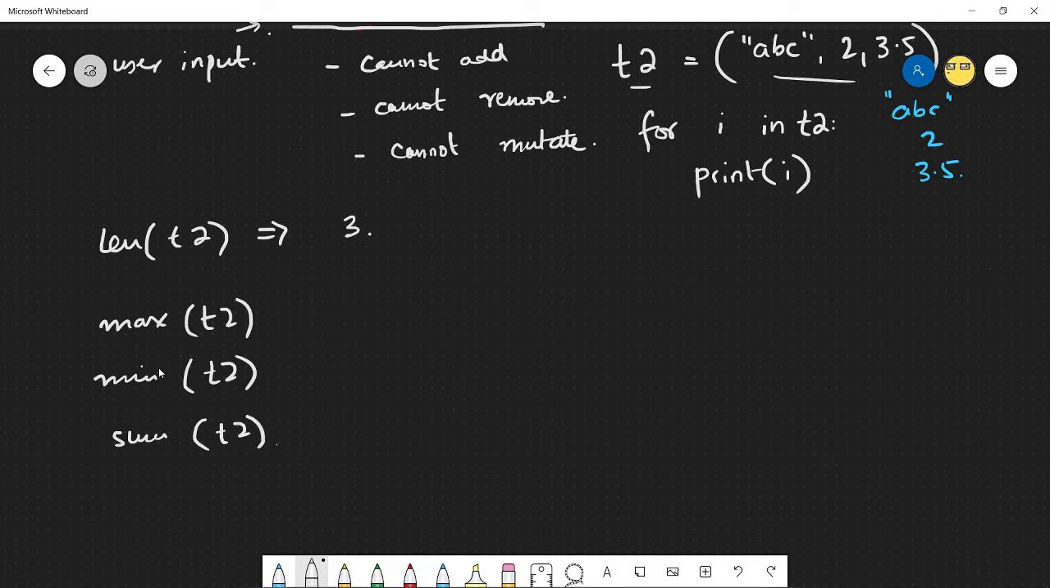So right now, these will all give an error because you cannot find the sum of 2 different data types, or you cannot find the min and max of anything that's not an integer. So if I were to redefine my T2 here and say this is actually 1, 2, 5, you'll get the max to be 5, min to be 1, and the sum to be 8.